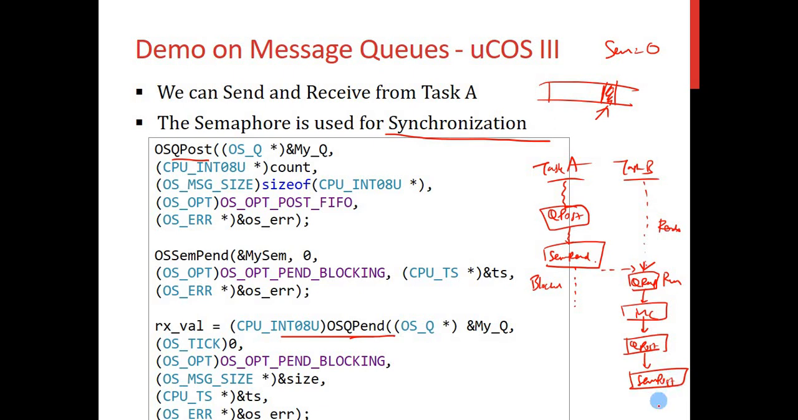So when I do a SEM post, what happened? The task A, which was blocked, will receive the semaphore, which means that it will now go from block state to a ready state. Since it goes to ready state and it's higher priority, this is higher priority, this is lower priority, I will then switch to run state. So I will be able to run, and in the run, what do I do? I already got the semaphore here.